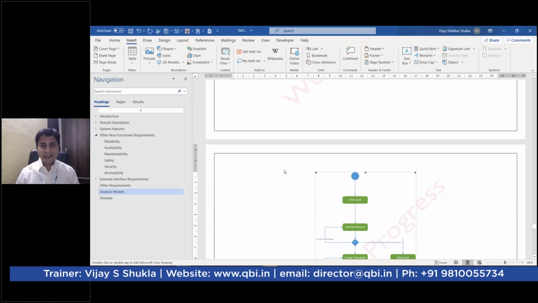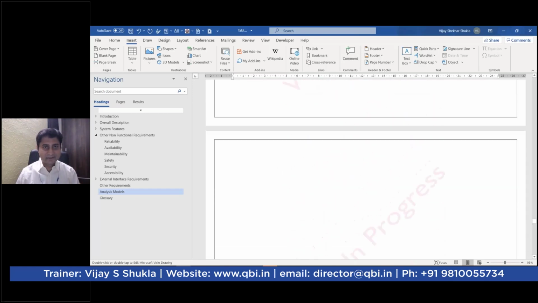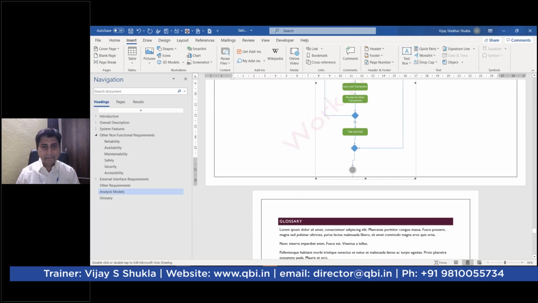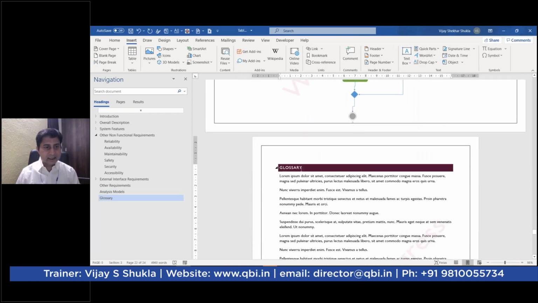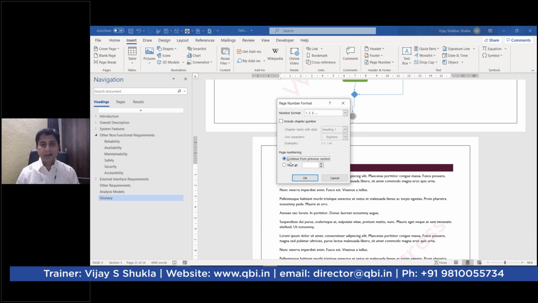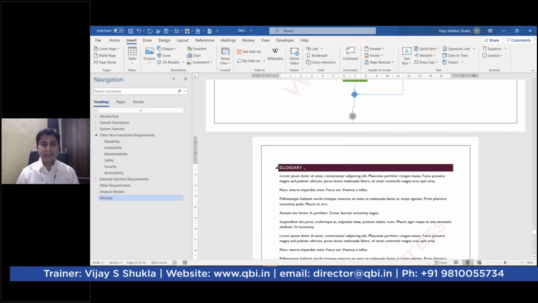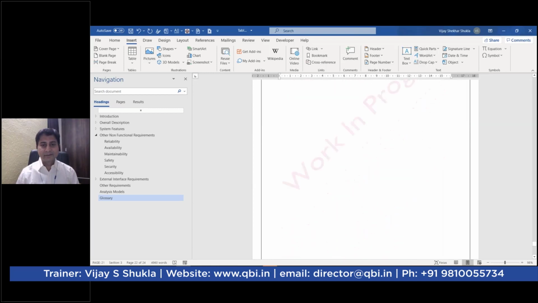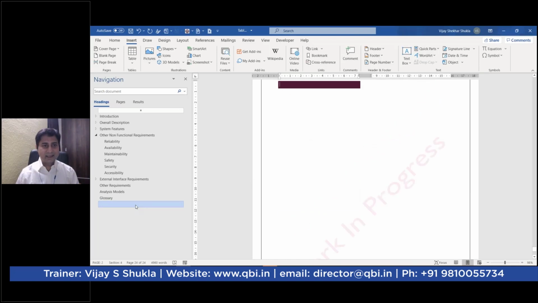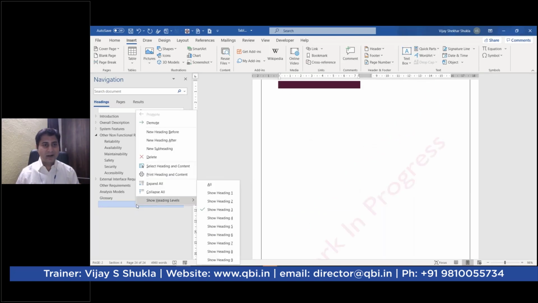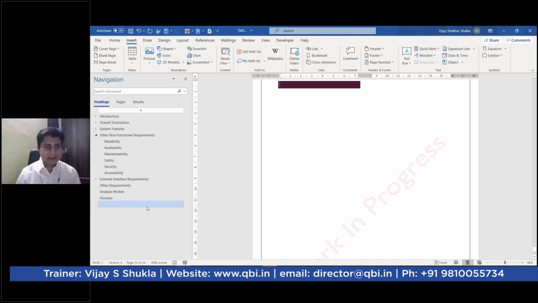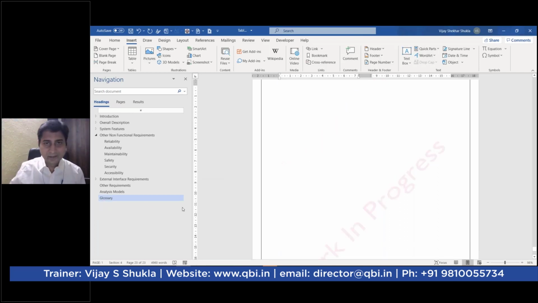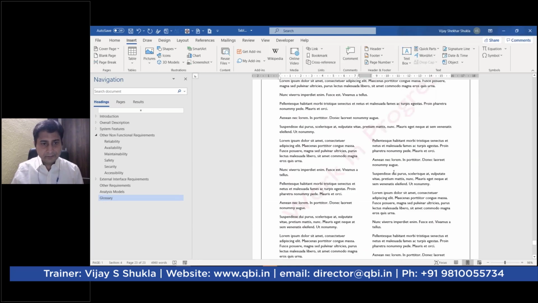Similarly, wherever there is a section break, section 3, again Page Numbers, Format Page Numbers, continue from the previous section. This is it. So there is this additional level 1 heading that has come up. I need to delete this. To delete this, just select it and press delete. Okay.